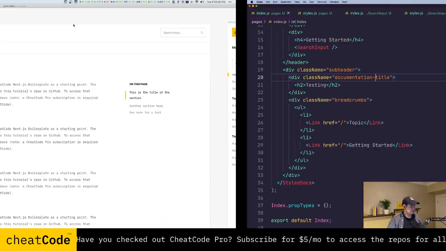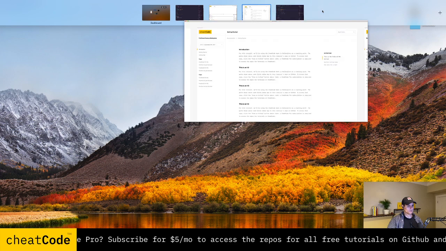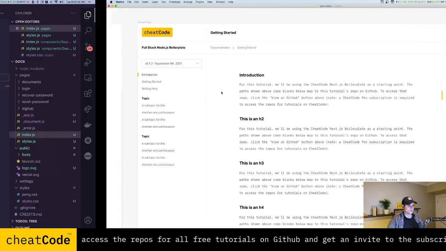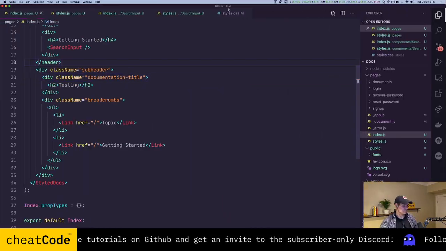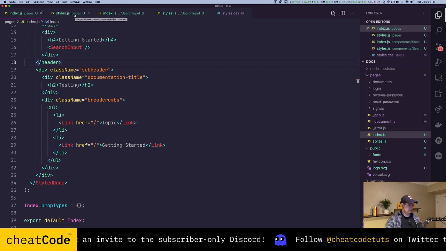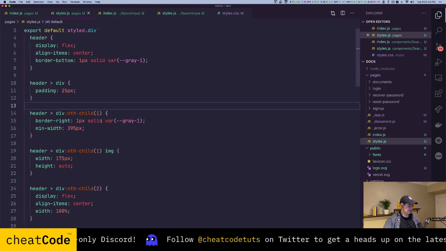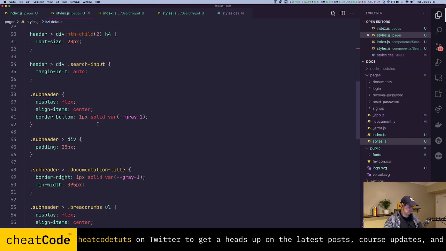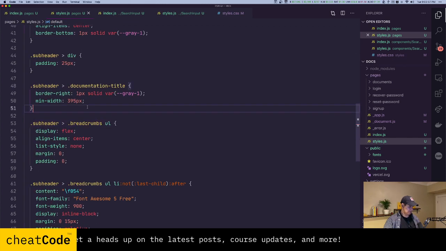So let's do, and actually let's get this reorganized. There we go. Yeah. So what was I saying? I was saying I changed it to an H2. Yeah. So I'm not worried about semantics right now. I just want to get it working.